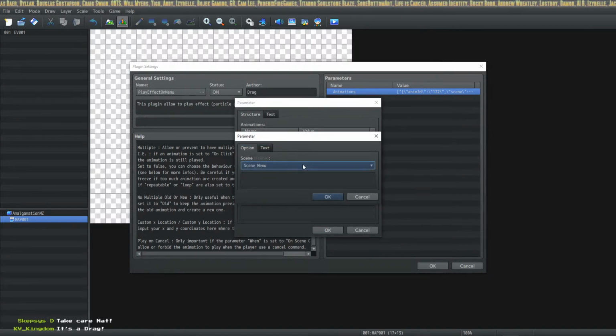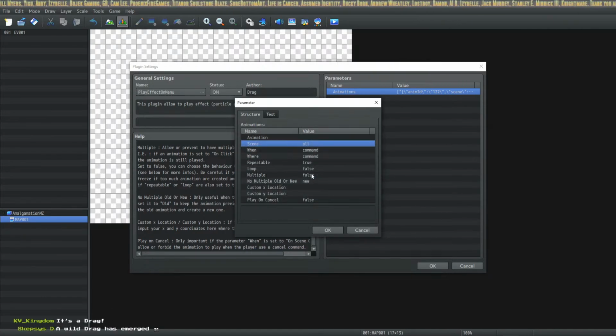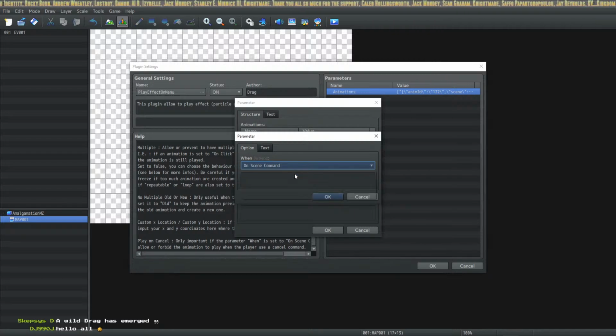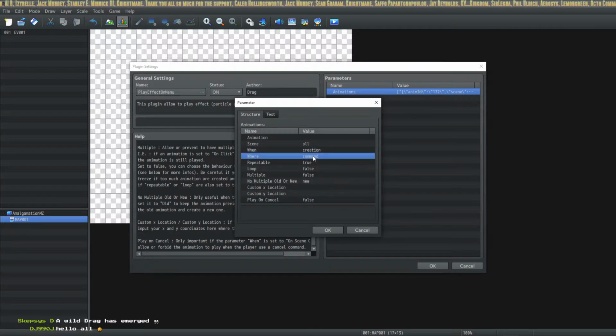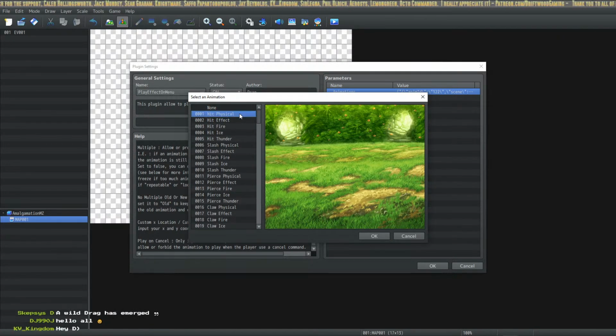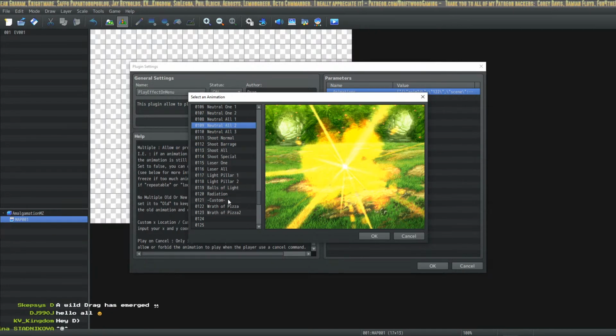Let's go with scene. All of them. Yes, on all of them. We're going to say all of them. We're going to play on scene creation, on their own command. But oh, we have to select an animation for it to play. Maybe I didn't have an animation, so it was working, but it wasn't showing. We need to make a custom one.